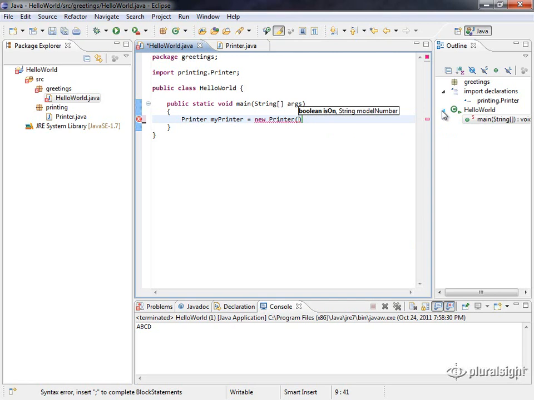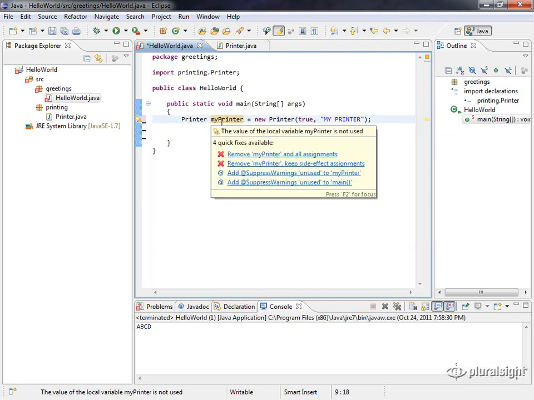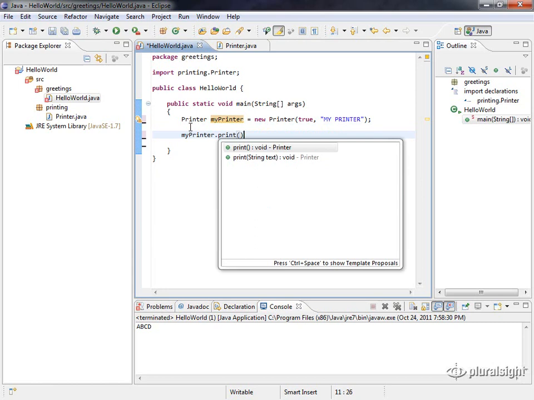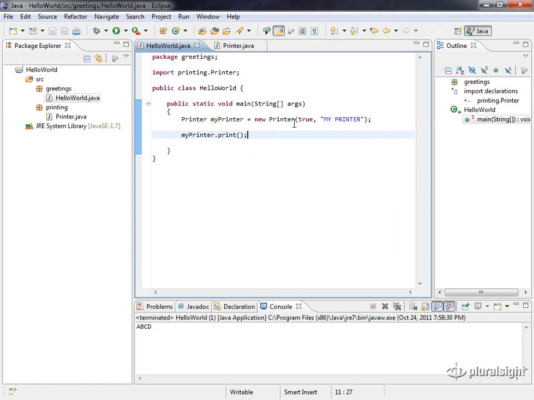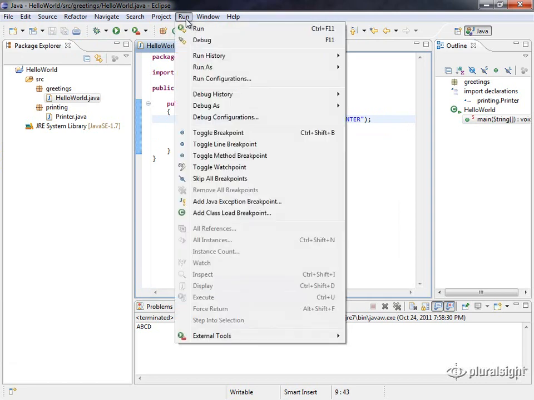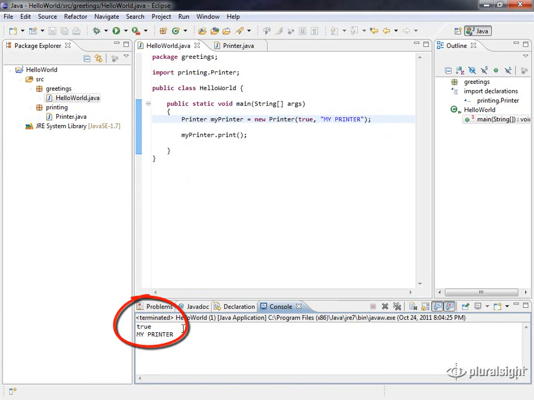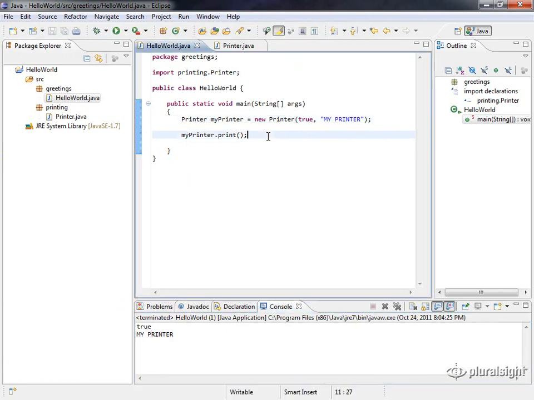You can see the first one is a boolean, whether or not it's on. Let's say true, and then for the model number, let's make it myPrinter. Now you can see what we've done here is we've initialized this printer object, and we can prove this by calling myPrinter.print. Let's run this, and you can see isOn is set to true and myPrinter is the model number.